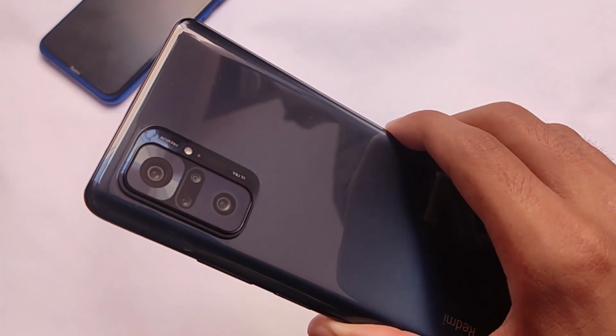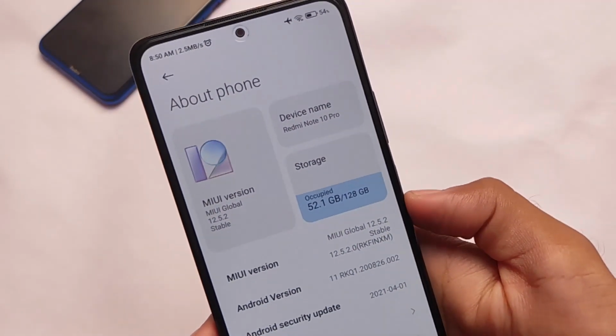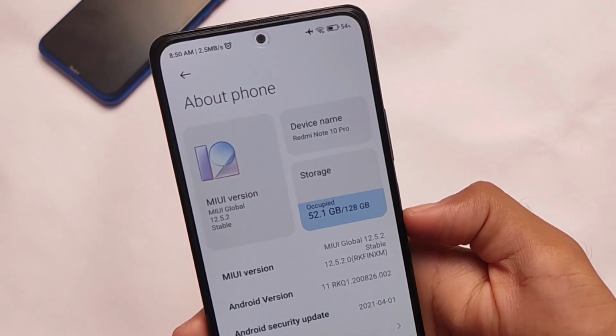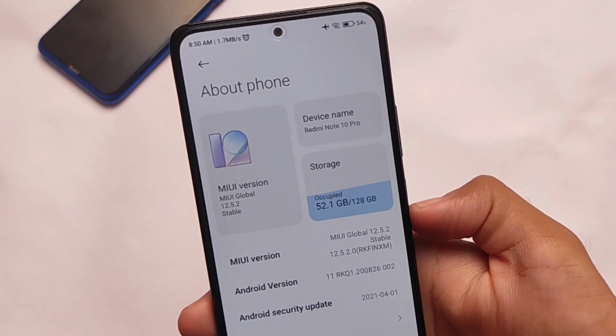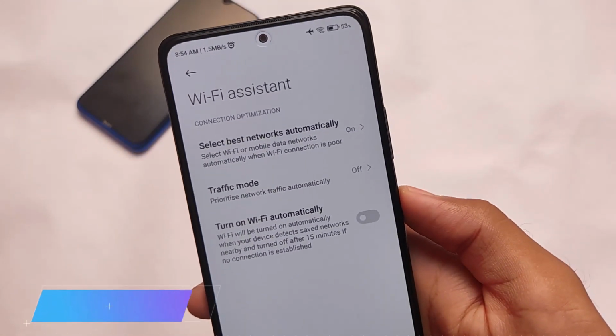This one is Redmi Note 10 Pro, which is on our hands, and we're just going to talk about all these things which you get here. The features might be the same in other devices also, but these are specifically for Redmi Note 10 Pro, not specifically for this device. Let's just talk about the features which you get here.